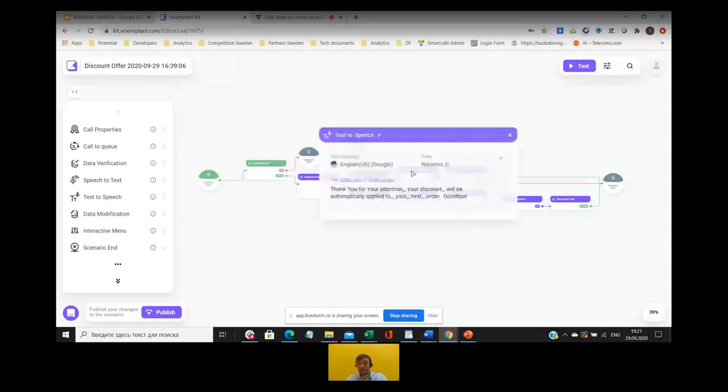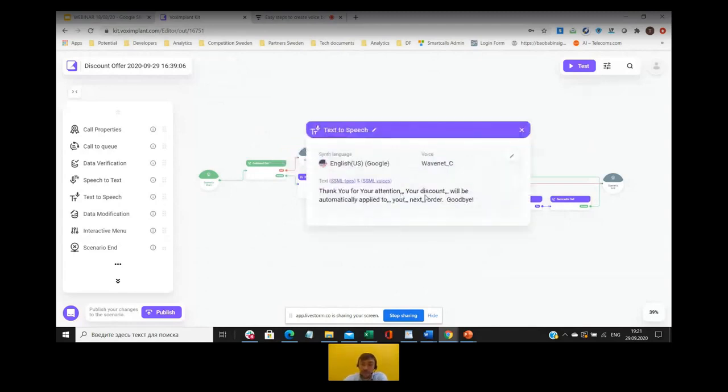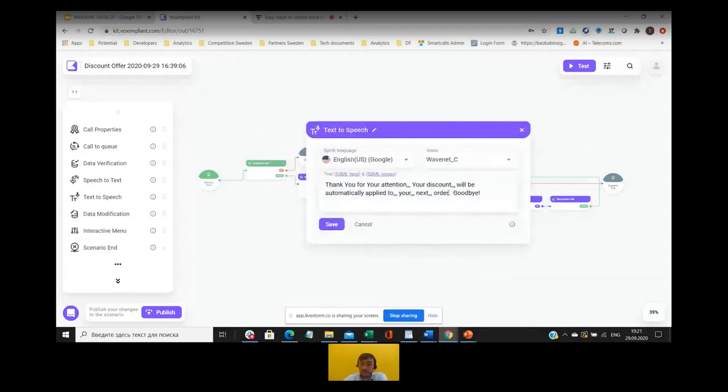And here you have the text-to-speech or synthesis block. As well, you can easily enter different phrases in here and choose language and the type of voice, basically.